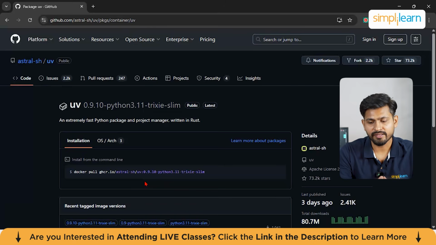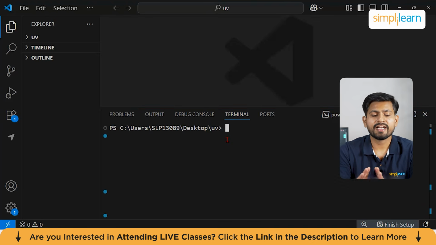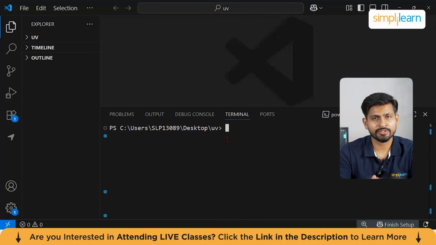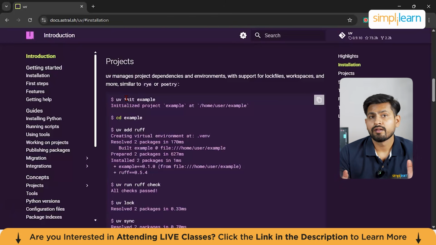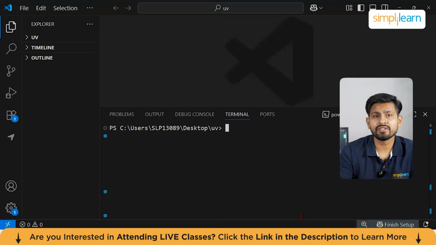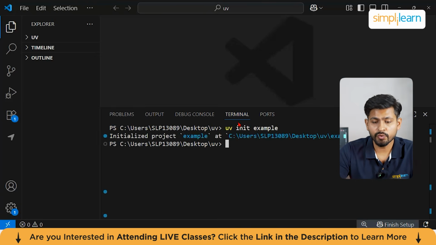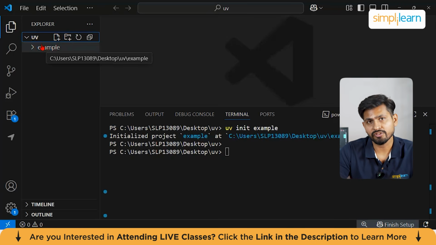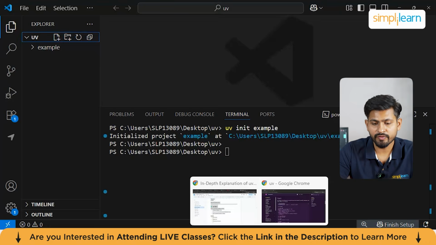Now let's move ahead. Let us try to explore some of the basic things like setting up our project using uv and also running our first command. Make sure that you have installed uv on your system. After that, we are going to type this command, which is uv init example. It is going to initialize the project. Now if you click, you can see we have got the example project.